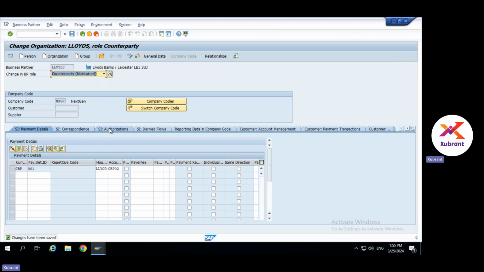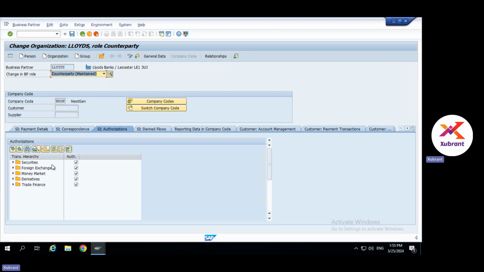Okay. And then you need to go to this authorizations part. Here I want to specify which type of products I'm dealing in when I deal with Lloyds Bank. For the sake of simplicity, we have checked all, but it's quite likely that this partner is only for money market products and not for securities. In that case, I don't want to accidentally post securities transactions here, so I will uncheck this.